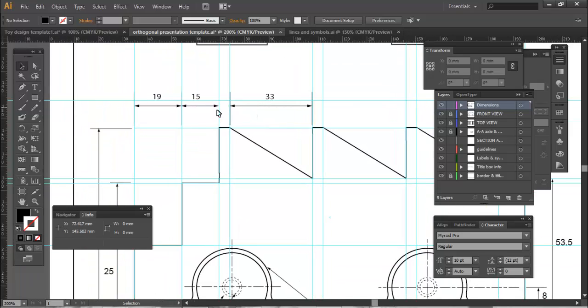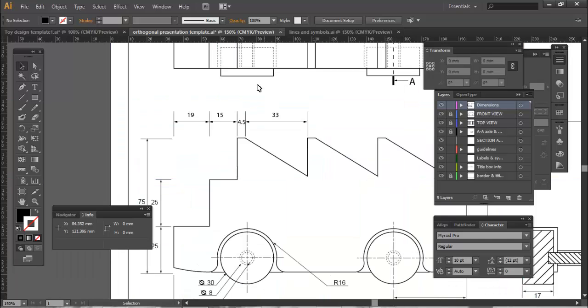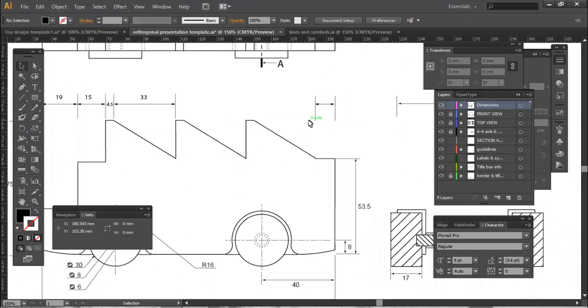We need to deal with this thing here. Now, when it comes to some very, very small spaces, there are different rules that apply. You can actually just put the number in that space. You can also reduce the size of the text. Let's finish our dimensioning.